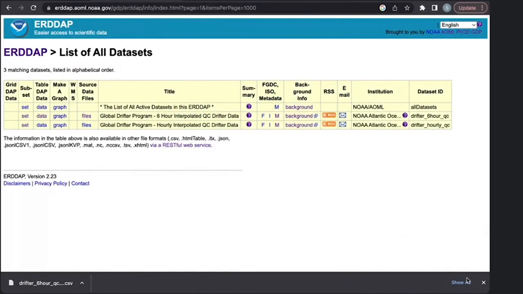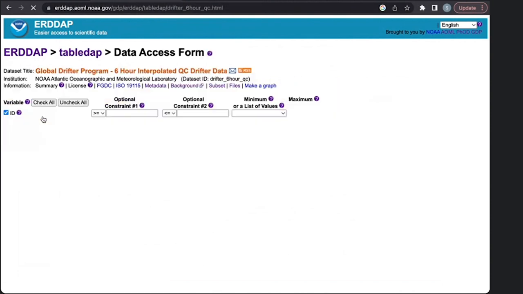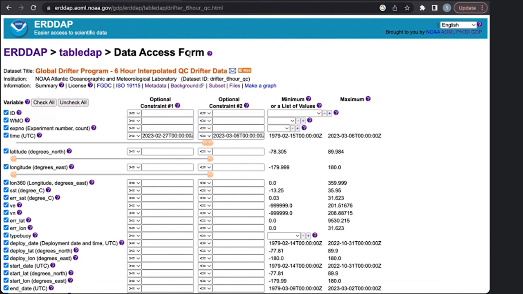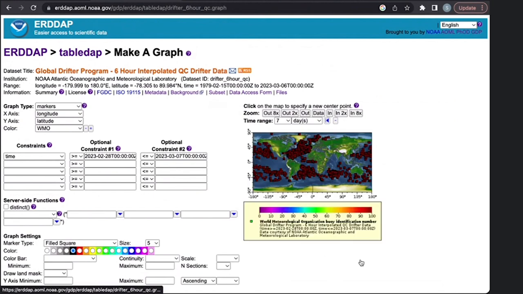Starting again at the list of datasets, we're now going to learn how to use ERDDAP's graphing feature. There are two different ways to access the graphing page from this list of datasets. The first way is you can click on data like we have been doing before for the dataset that you're interested in. And this is a familiar page, the data access form. But if we look underneath the title, we see a small hyperlink called Make Graph. And if we click on this, this will take us to ERDDAP's graphing page.